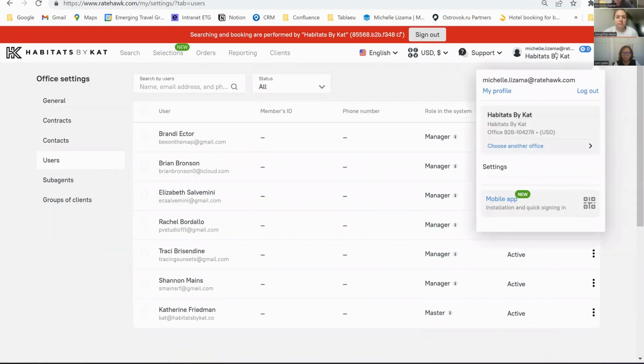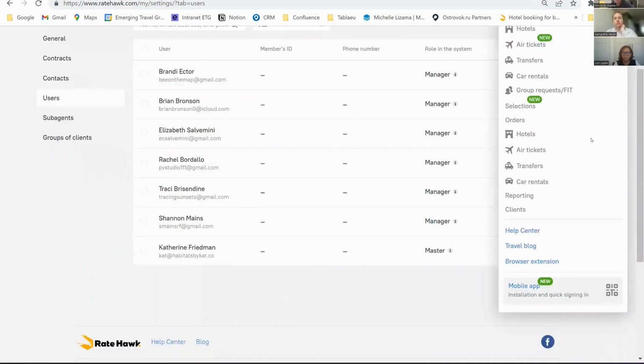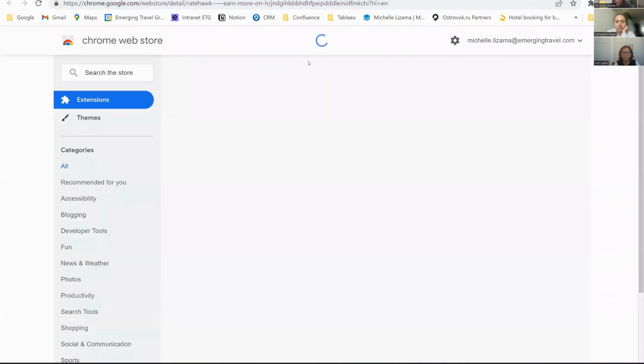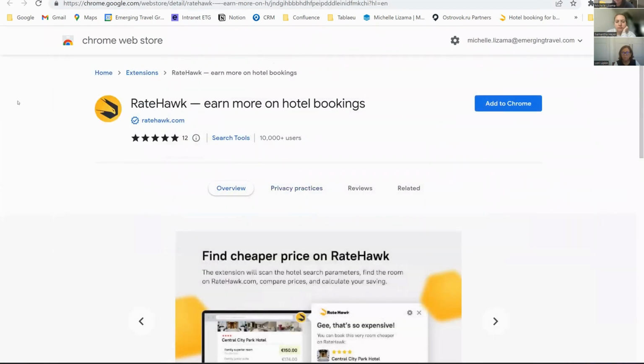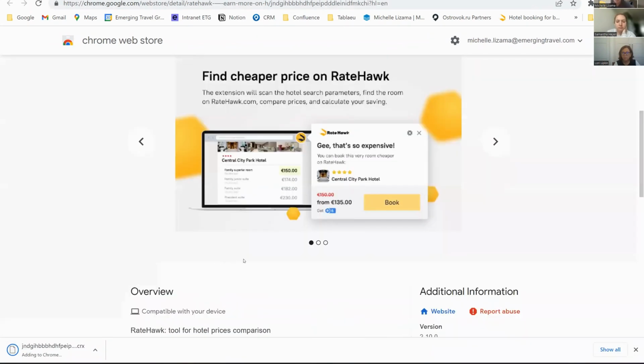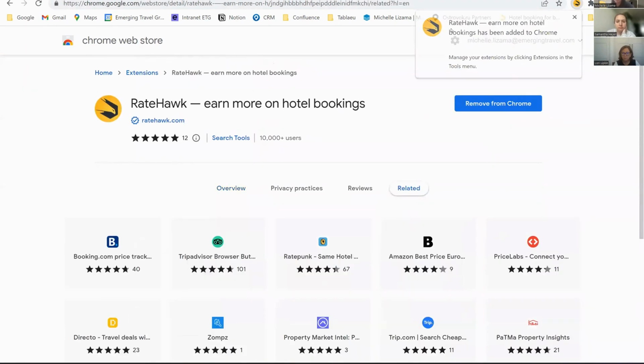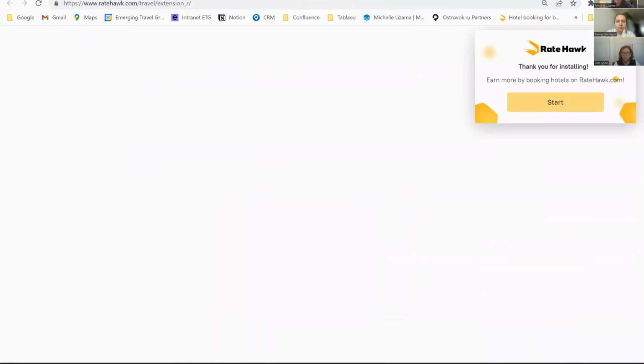The other thing I wanted to show you is the browser extension. If you don't have it, I suggest you download it. It's with Google Chrome. If you are navigating in other systems, like Expedia, it will tell you if that hotel room is cheaper on RateHawk. So if you add it to Chrome, when you're in another browser you will get a pop-up screen that says, geez, that's so expensive, we have it here for this much. It's a way for you to save some time when you are looking for the cheapest price. My suggestion is to add the browser extension.